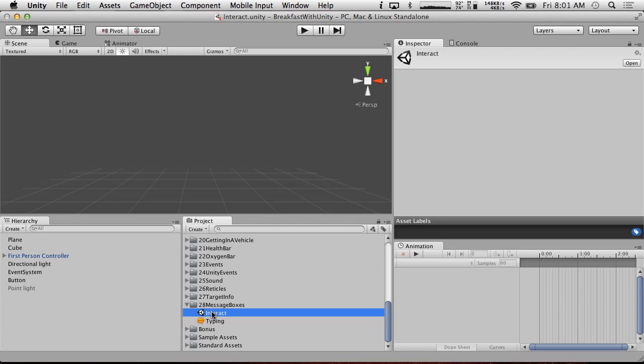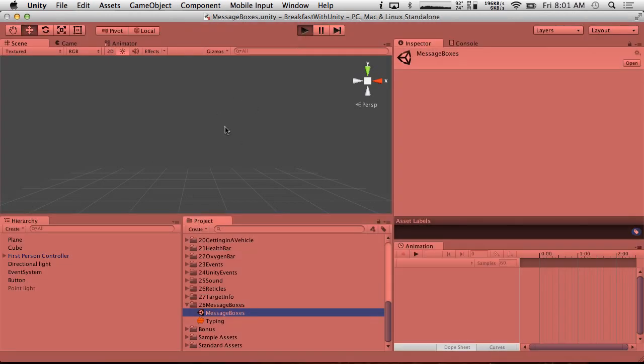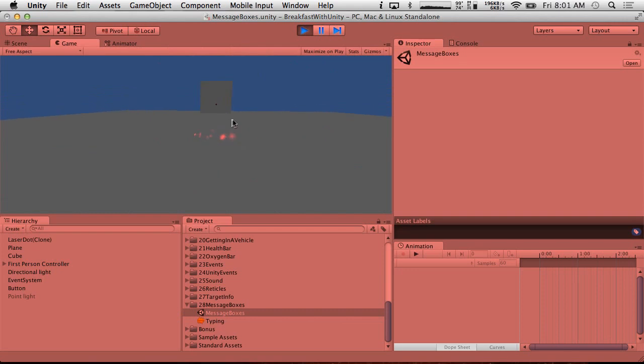So we're going to go to interact. So where are we on interact? I'm going to call this message boxes now, so that we know that it's the right level. And let's just see what we've got here first real quick. So if we hit play, this is the one that we have a little button here that, when we get up to it, takes forever because that's to load up the UI thing. But press fire to interact, and we interact.